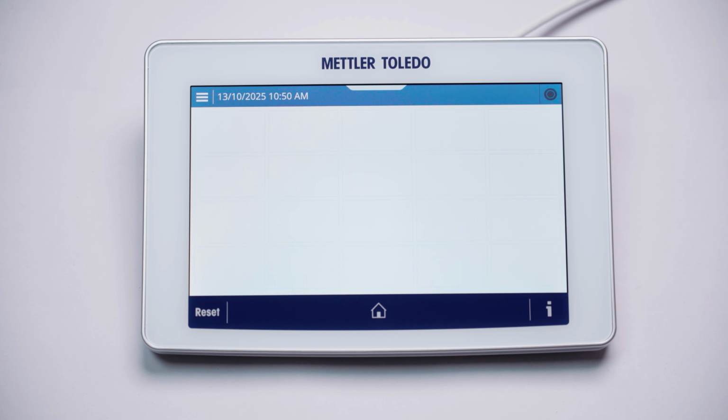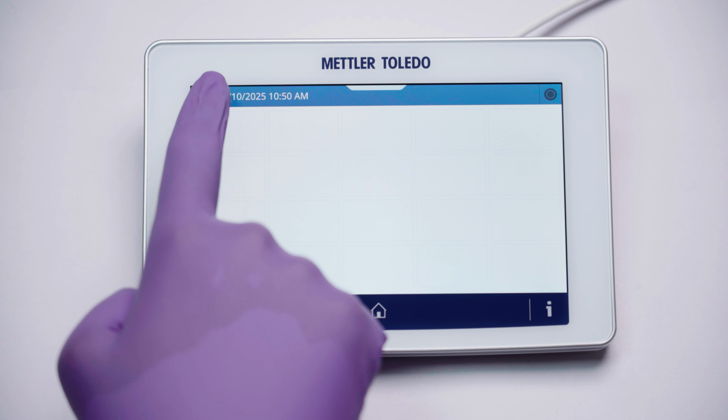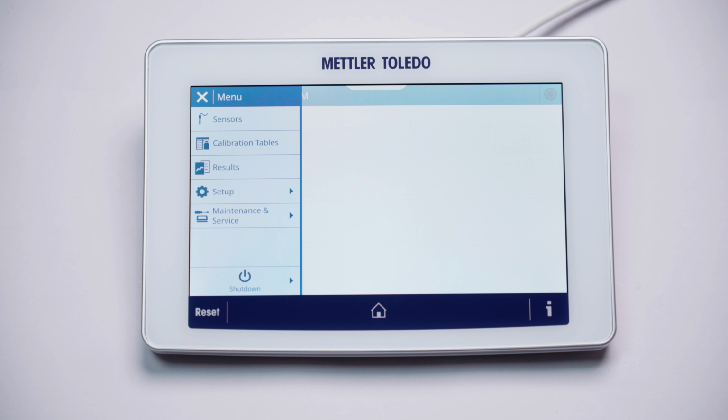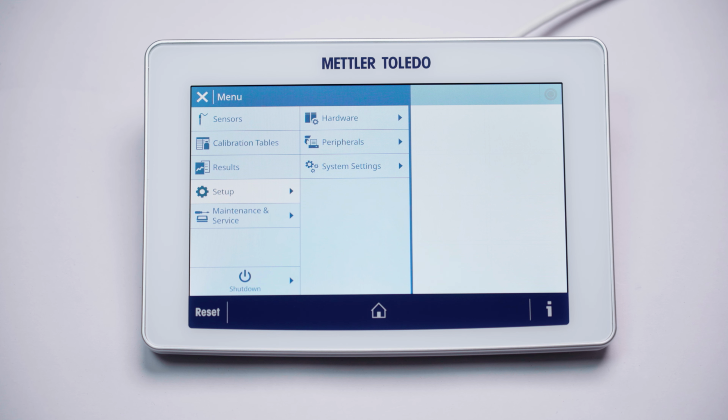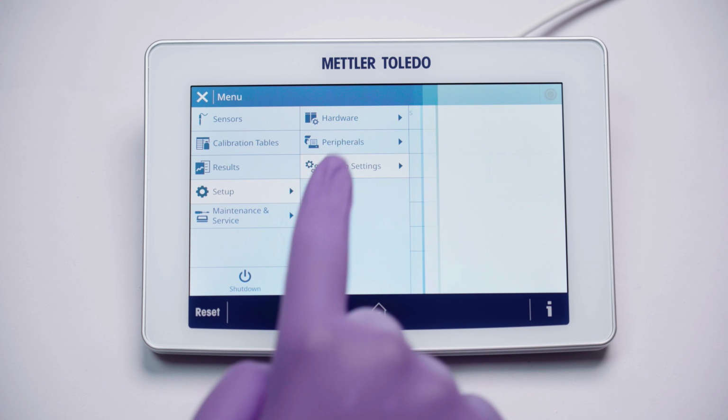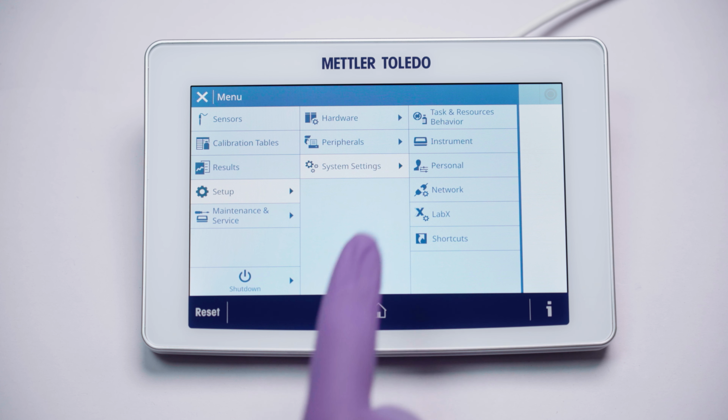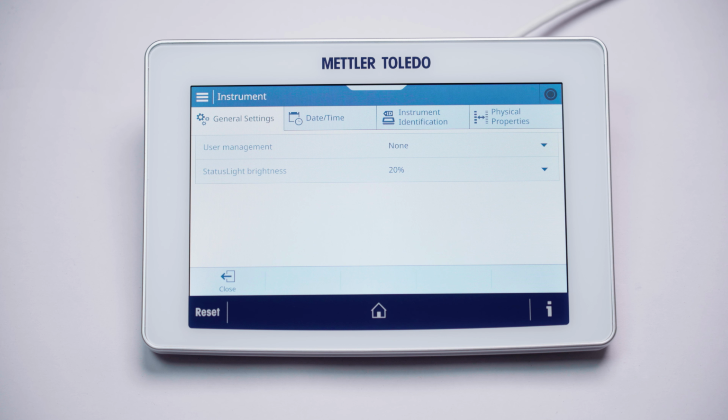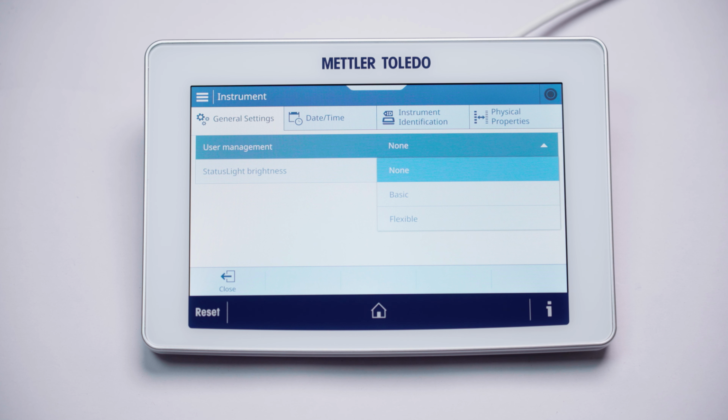To access user management, simply navigate to the hamburger menu. From there, select Setup, then System Settings, and finally Instrument. You'll find three main user management options.